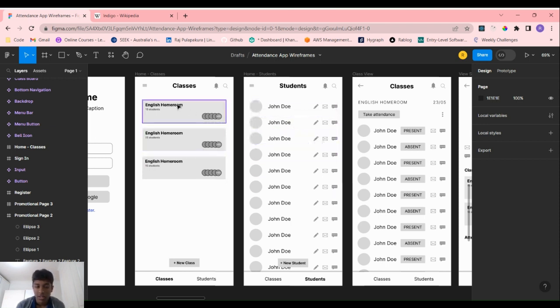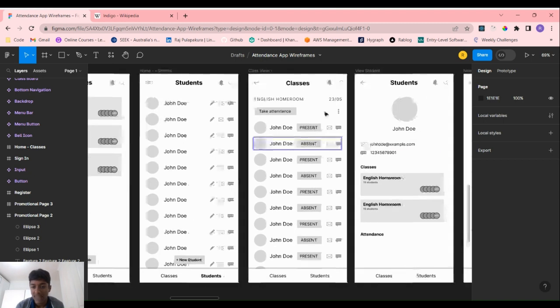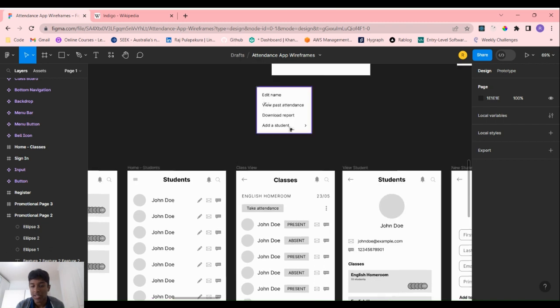So if you click on a class, it'll take you to this page where you can see the attendance for that day. You can see that some students are present, some students are absent. This is the attendance for the current day. If you want to see the past attendance, that's also possible. You just click this menu button and it will show this drop down where you can click view past attendance.